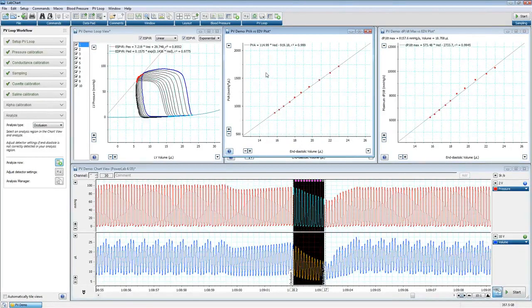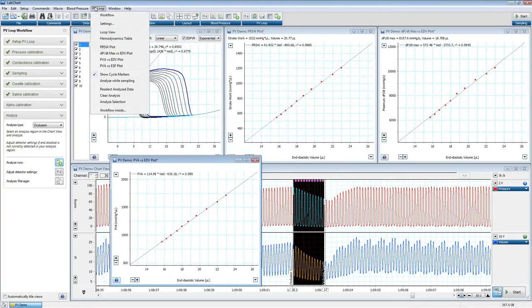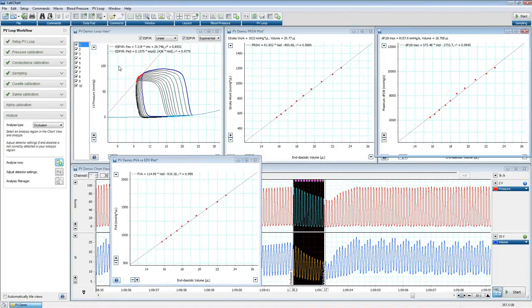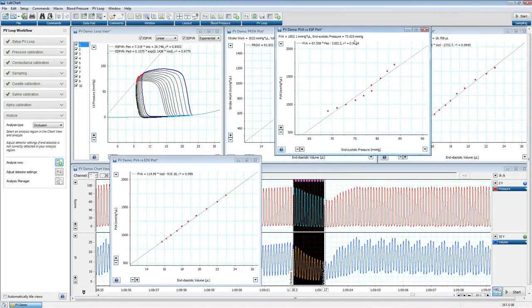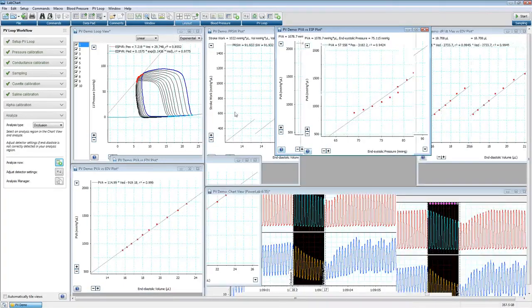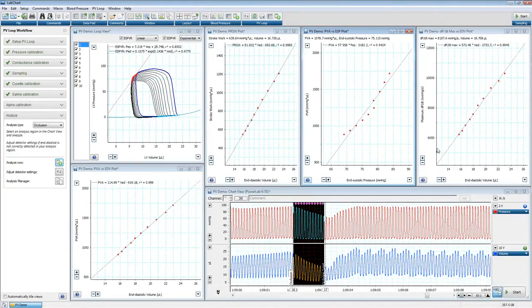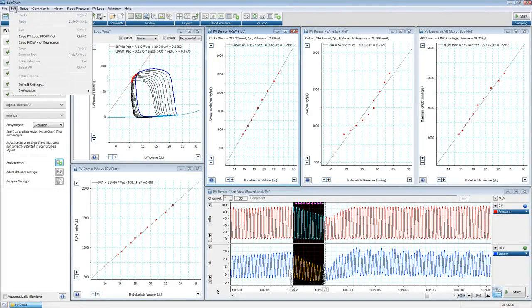PDA versus EDV, end diastolic volume. And PVA versus ESP. I'll go ahead and do a smart tile here so all these show up. All of these are plots that are available to you. If you want to take these out and put them in a presentation, you can do that as well. You can go edit, and it'll copy that plot. We can take it out as an image, put it in a Word document, put it in a PowerPoint.